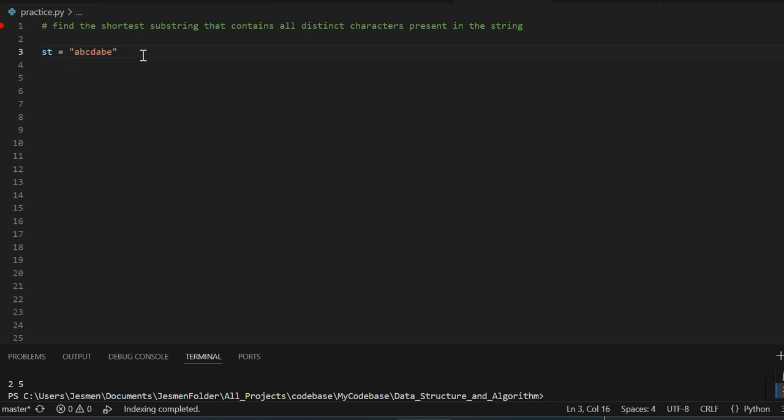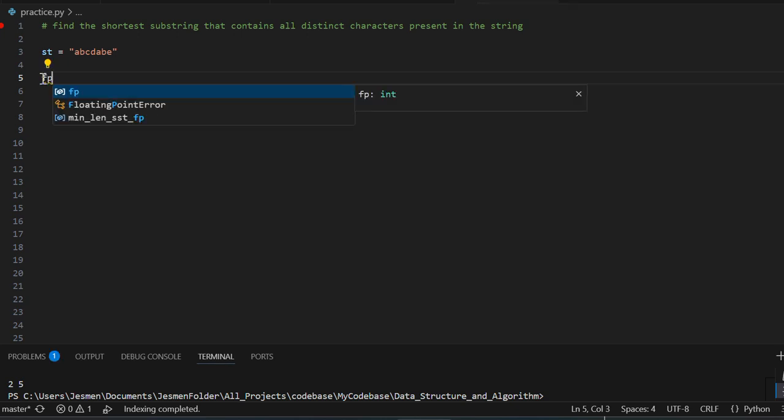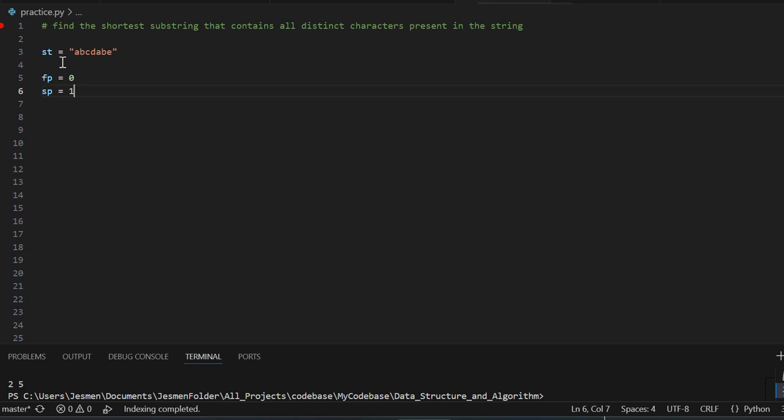For that, what will we do? We'll do it with a sliding window. For that, we'll set two pointers. The first pointer equals 0, and the second pointer will be 1.